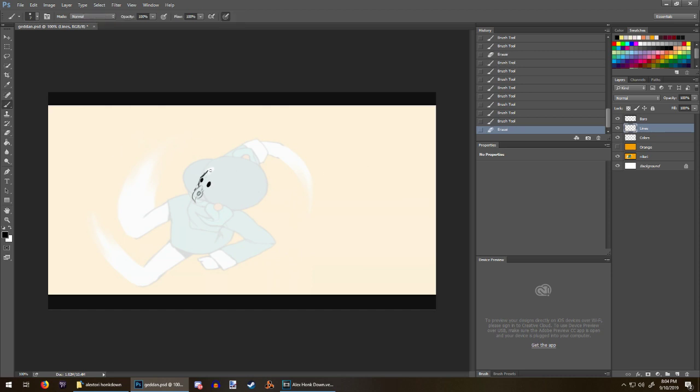Okay. Anyway, back to drawing anime girl frame by frame, except it's a cockatiel.